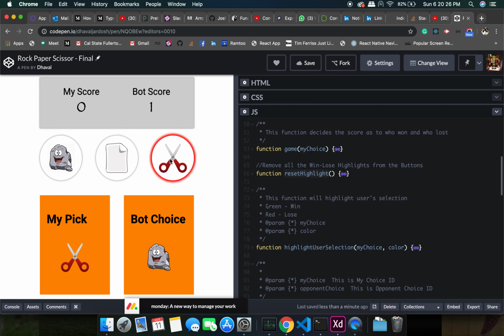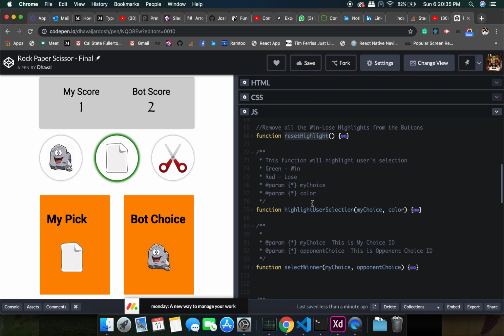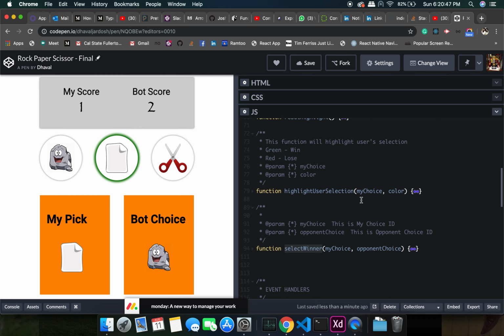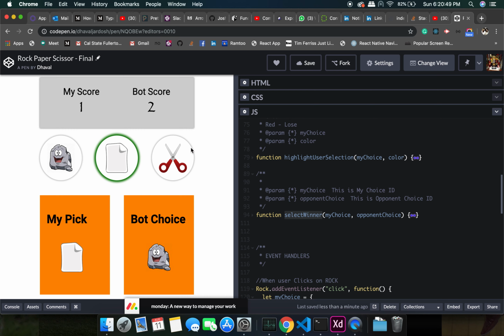Reset highlight is something which will reset the highlight which we get on the screen. This one, the red highlight which we have, the green highlight as well. This function does the reset, like removing the color, that's it. Highlight user selection is responsible to highlight this specific button, the button which I click. Select winner is responsible to give me who won and who lost. This is also responsible to change the color as well as update the score.